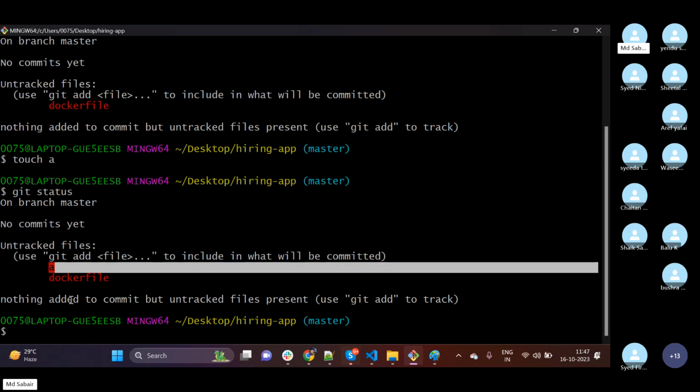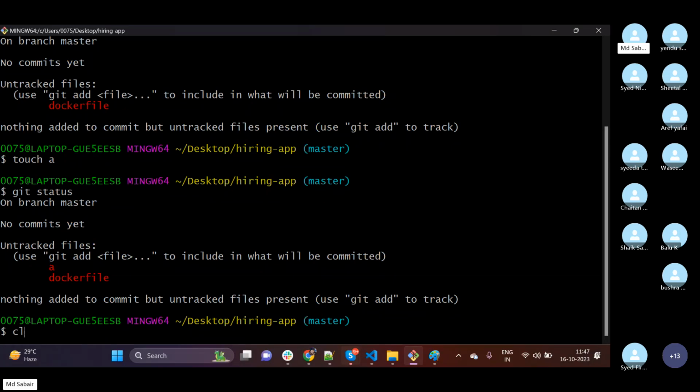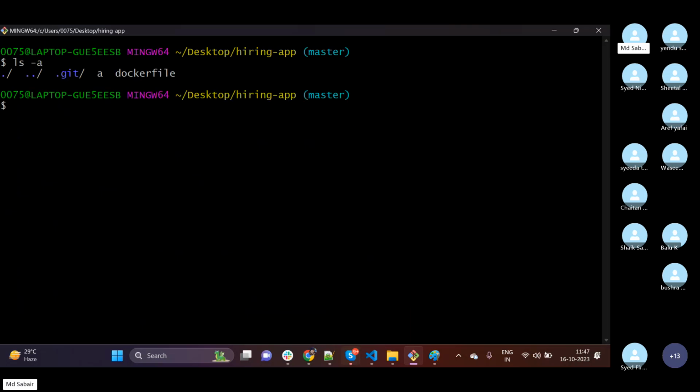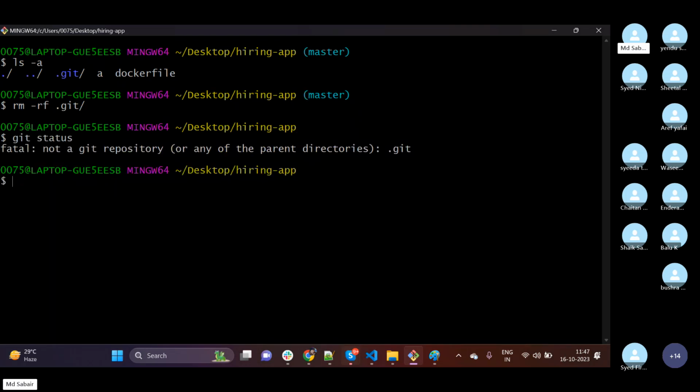For example, let me clear the screen. ls -a. For example, by any chance you have deleted this particular directory. Now the moment this directory has been deleted, we can see master has disappeared, and if I do git status again, same error. So without this directory, Git will not work. If you want to get this directory back, then we should initialize, meaning we should tell Git that this is our project, or this is my directory, which you should track. Understood?